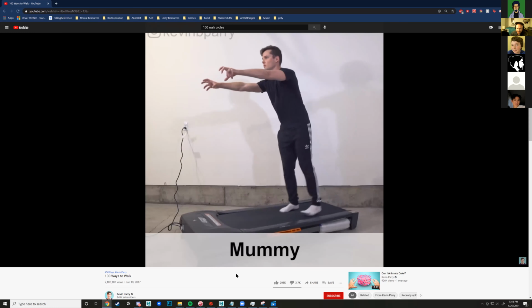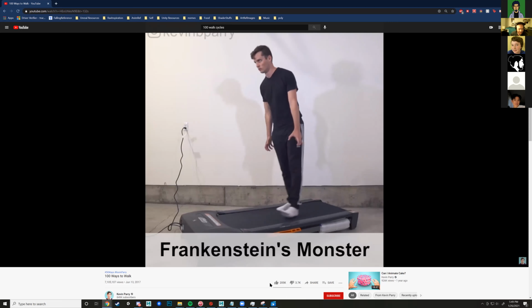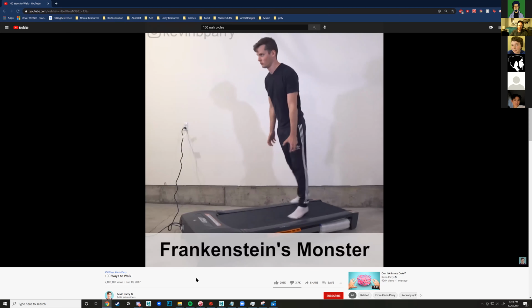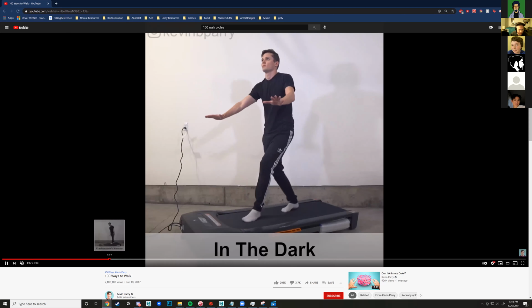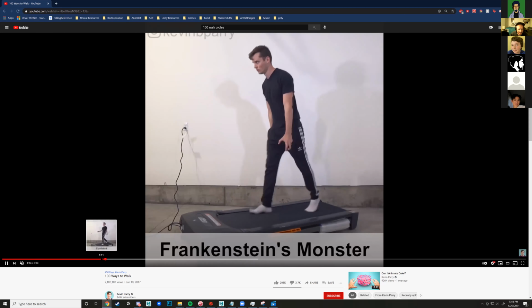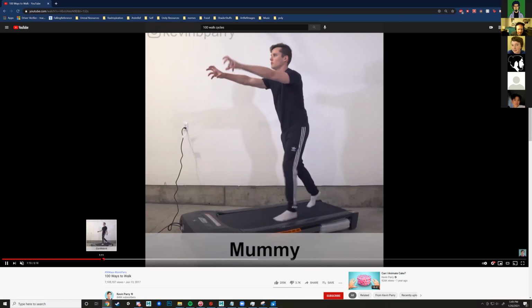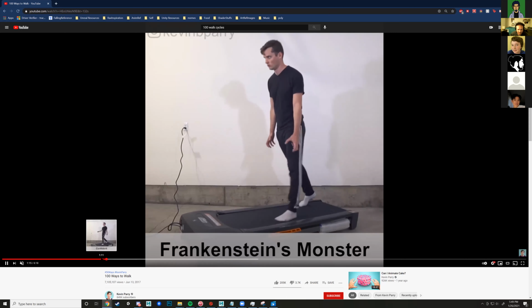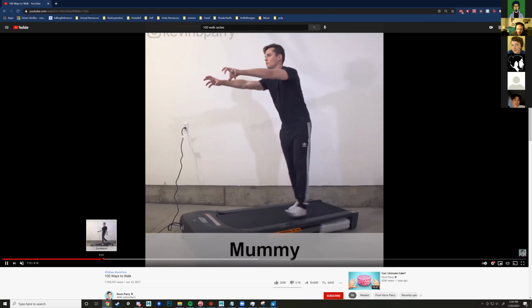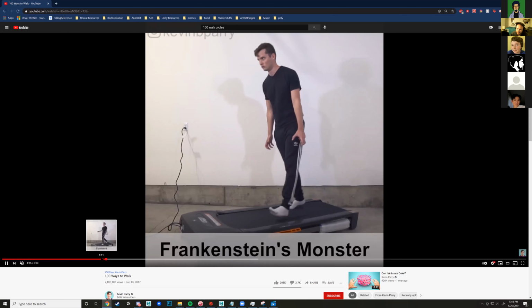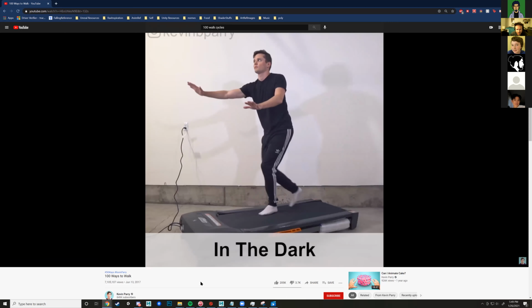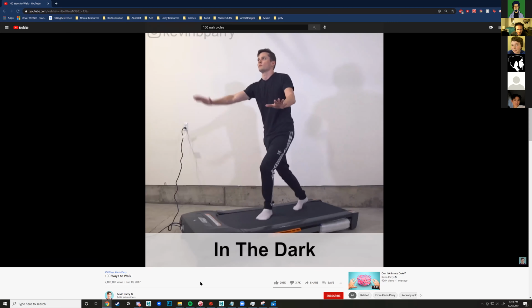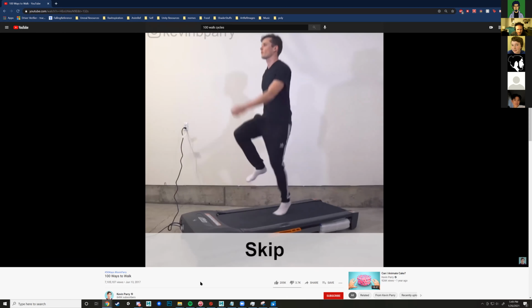We have Mummy, that outstretched Frankenstein monster. I really like that following up Mummy, so you can see two different takes on beasts. This one's outstretched, and this one is very similar, but just changing those arms to being down makes it feel like a different monster. In the dark, very cautious.